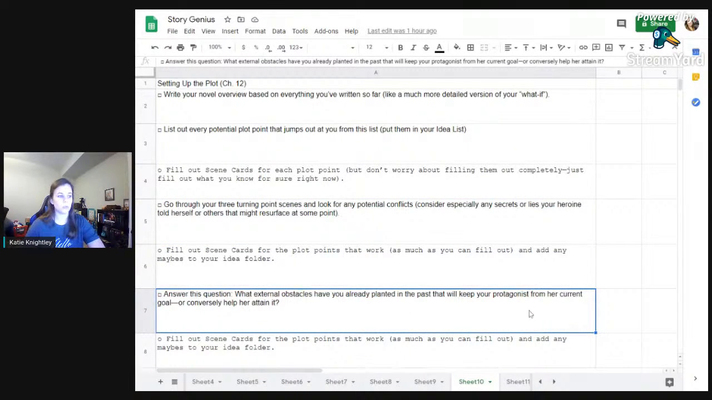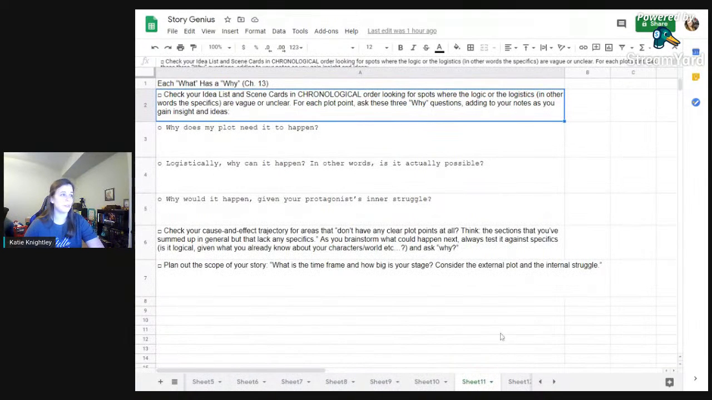What external obstacles have you already planted in the past that will keep your protag from her current goal or help her attain it? So like everything in her past or his past, you're kind of going to set up for what's happening in the story. I love this streamline of a story. I've learned so much lately: everything you put in your story is important. It always comes back, whether from a flashback to now or whatever, how something goes down. I think it's really cool how stories do that. Some of them do it really, really well.